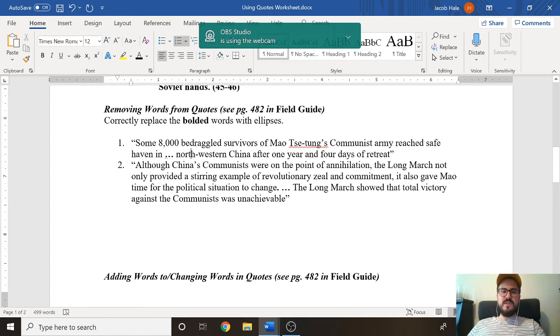So those are some of the reasons why you would want to use an ellipsis to remove parts of a quote. What you don't want to do is remove parts of a quote so that it means something different. You're not allowed to edit quotes to make them mean what you want them to mean. We just change things within quotes to make them easier to read, basically.